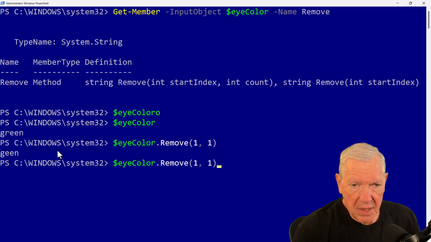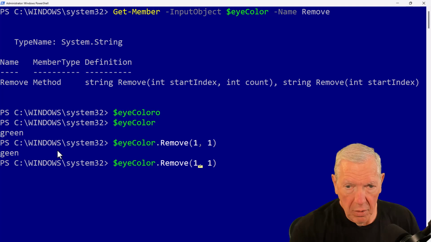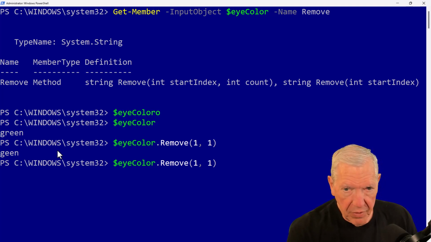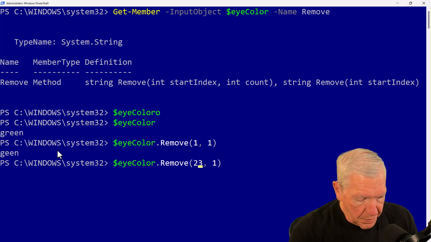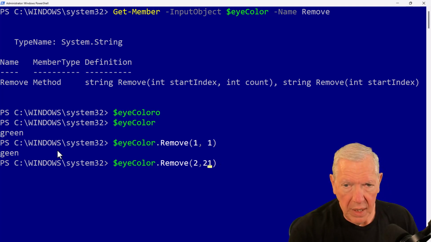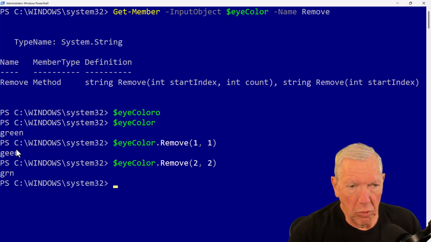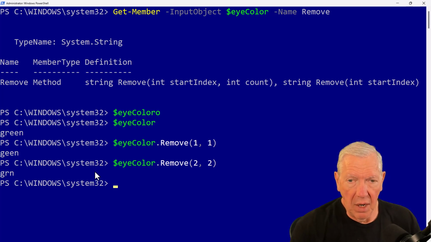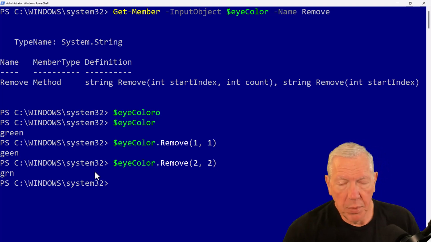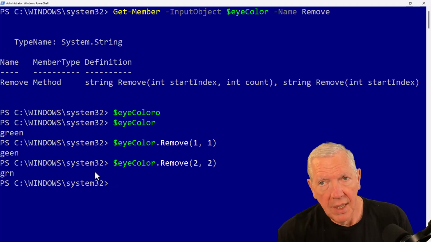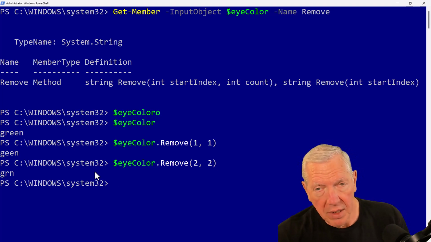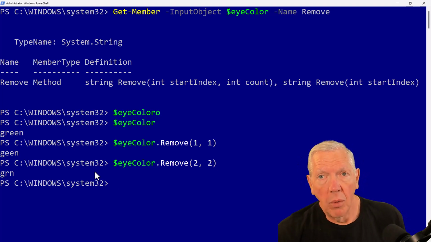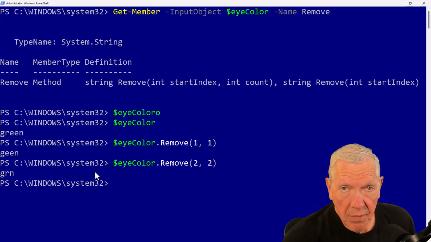What happens if I say, well, remove it from a different index? For example, let's remove from 2 for a length of 2. What do we get out of it this way now? I want to put a space in there. And it's green, so it removes the double E's out of there. Well, that's pretty cool. That's how that works. Now, that's temporary. It's only done it temporarily. We haven't written it to anything.